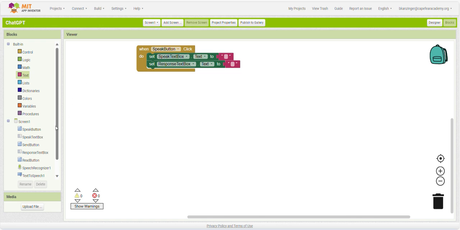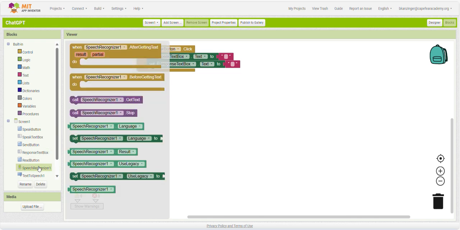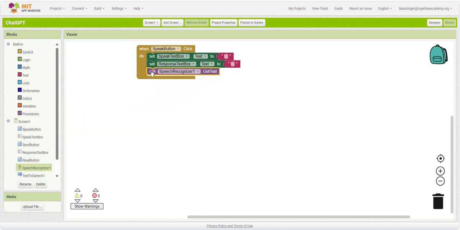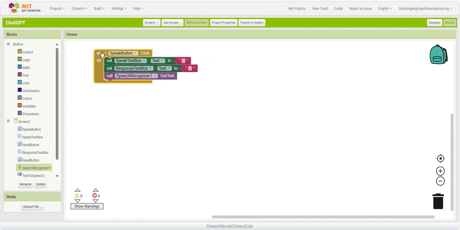Then we're going to come down here to our speech recognizer, and we're going to say, hey speech recognizer, get the text of whatever you're hearing, and then turn that into text. So that's what we want to do with our speak button.